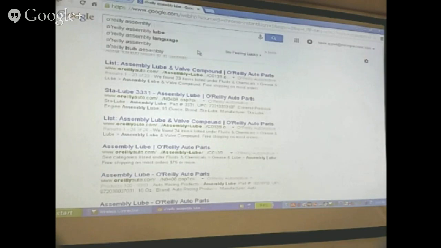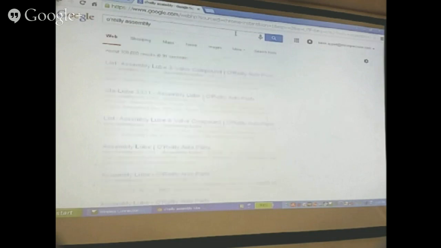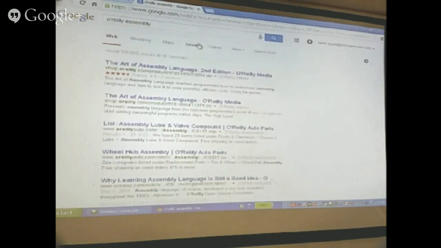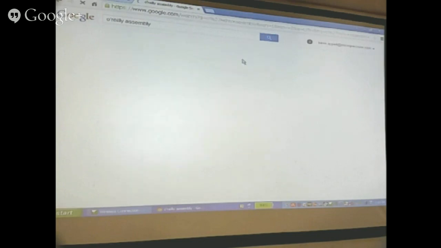Assembly lube. I wonder what that is. Assembly lube and valve compound. Okay. A bit more. O'Reilly Auto. Yeah. A bit more. So what am I supposed to do now? How do you get an image search? Didn't there used to be a thing on here that says images? Under more now. Is it? Oh, that's what you were saying. I get it now. Oh, look for images.